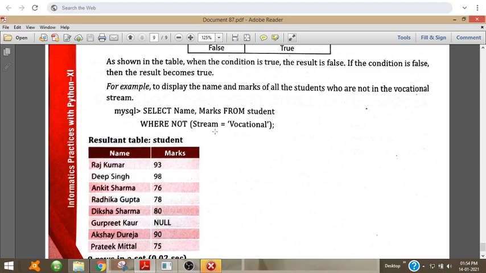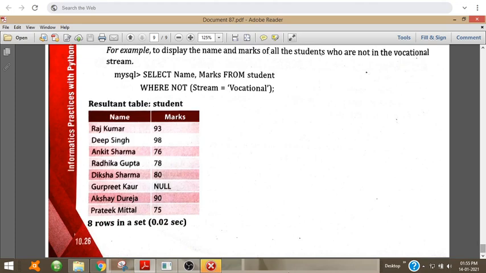The condition given inside the NOT operator is stream equal to vocational. Since the NOT operator is there, it will reverse the condition. That is, it will select all the streams where stream is not vocational. It will negate the condition, so the output will be all the streams other than vocational.